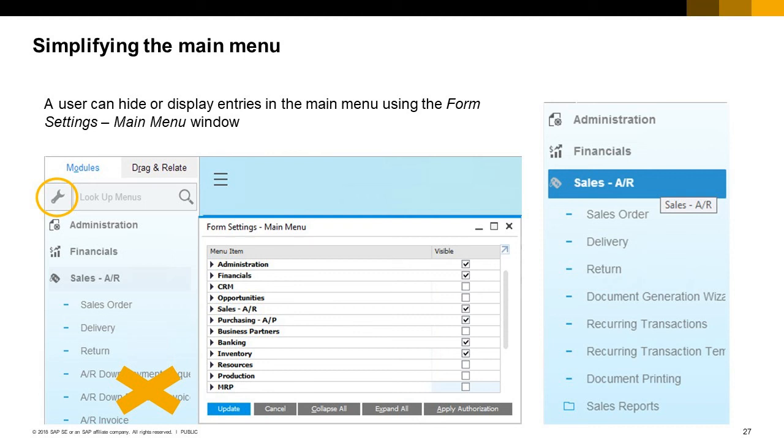In the Form Settings, main menu window, choose the Apply Authorization button. This restores the menu to its original state. To save the changes, choose the Update button. In the example, the user has removed some entries under the Sales A/R menu.